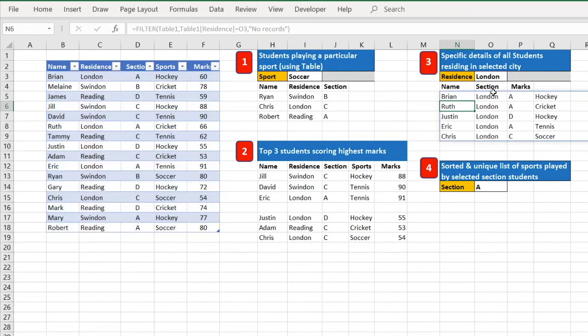I press enter. So this is the usual filter function, but it is currently returning all the values, which we don't even want. We want just name, section, and marks, but it is also giving us residence and the sports they play. So now how to get only those columns which we want?